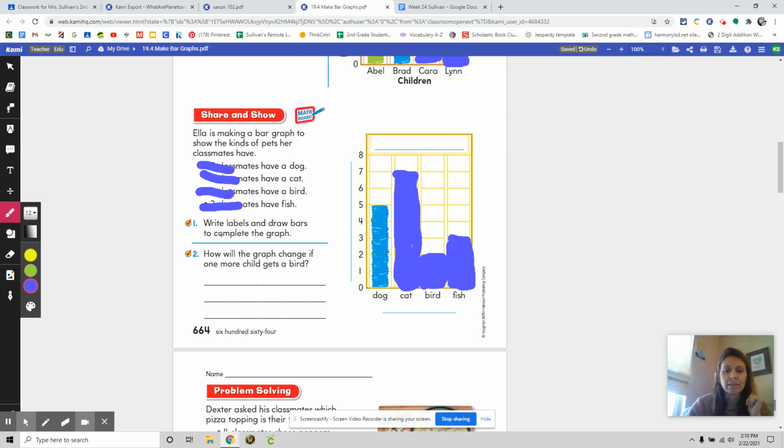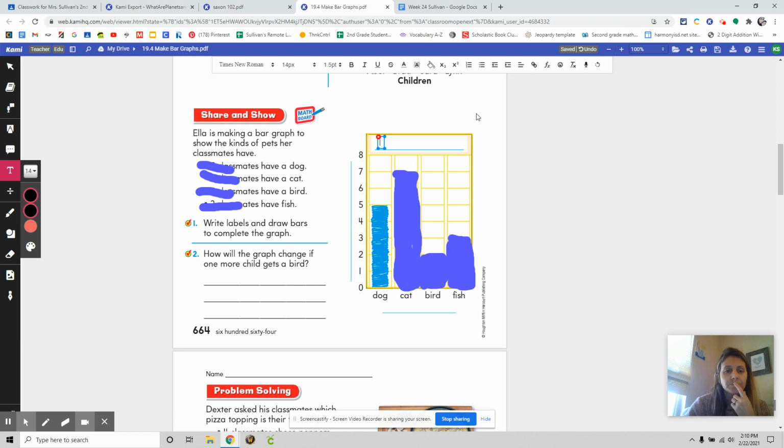Number 1 says to write labels and draw bars to complete the graph. So you can use your drawing tool or you can use the text box. Let me use a text box. What's a good title for this graph? Ooh, Classmates Pets. Classmates Pets. That's really cool. Oh, and I can make it a lot bigger if I want to. And I think I'm going to make it quite a bit bigger. Yeah, well, we can move that.